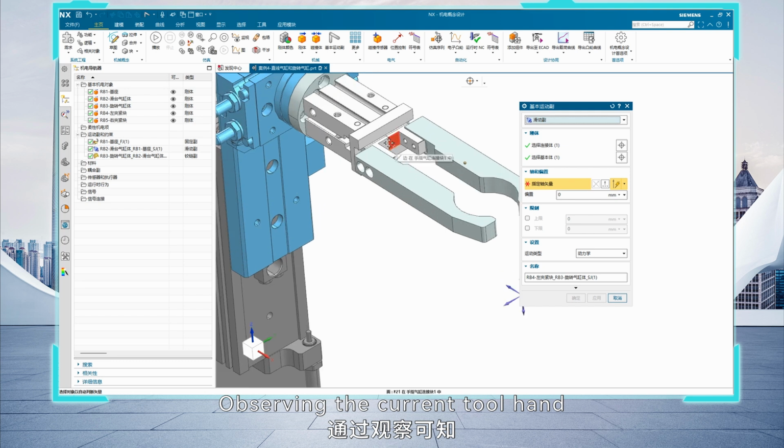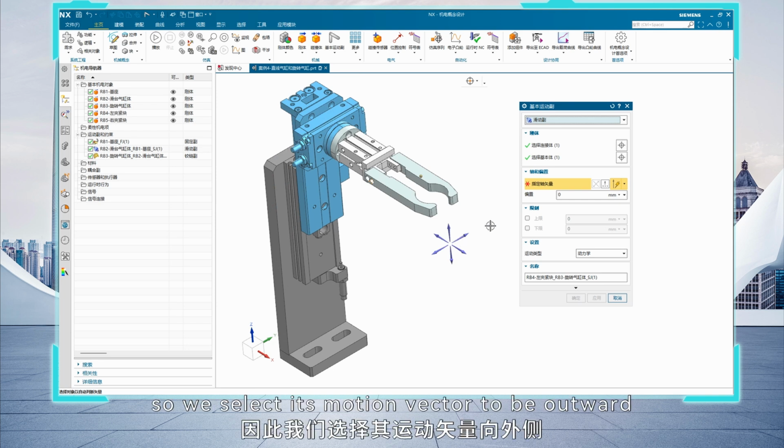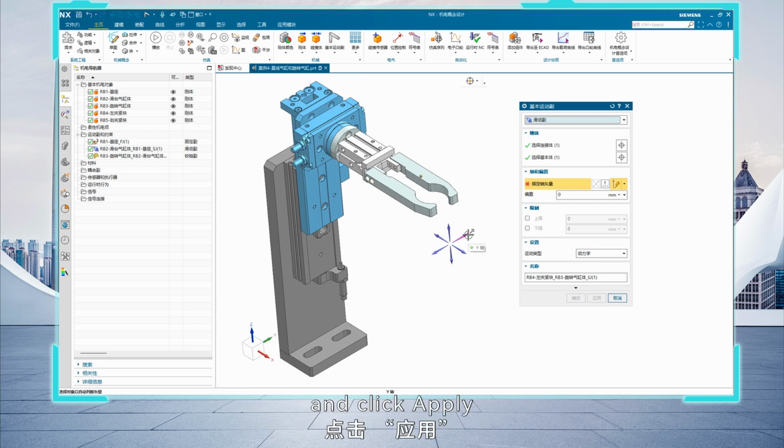Observing the current tool hand, it is in a clamping state, so we select its motion vector to be outward and click Apply to complete the creation of the left clamping block sliding joint.